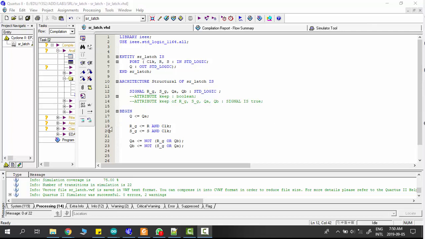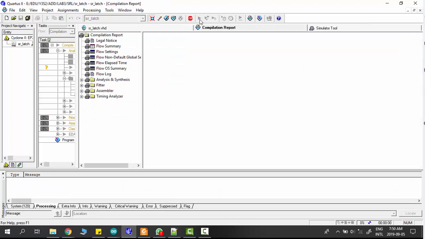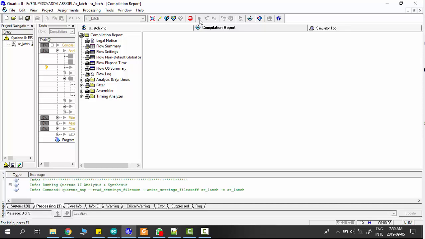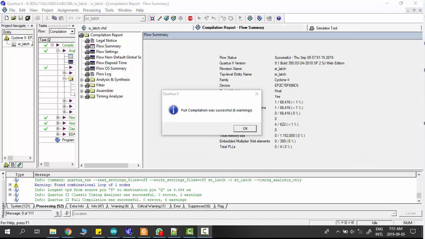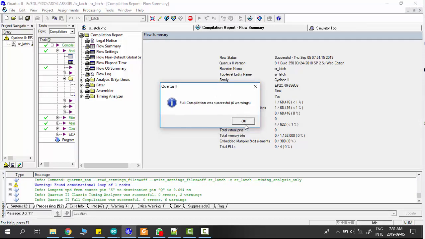First we have to type in our code, and then we have to press compile. Initially, I commented these two lines, attributes keep and these two lines, because I'll explain the reason later. So let's go ahead and compile this first. Okay, the compilation was successful.